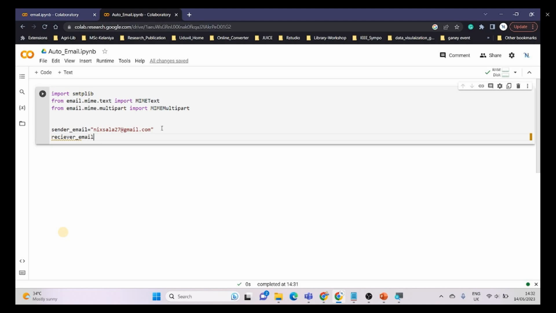Receiver_email. And here also, the receiver email is also a string. So here I need to send the email to who? I need to send the email to KNOWLEDGEFINDIT. So that's why I put the email of the receiver, knowledgefindit18@gmail.com. So I have created 2 variables. Those are sender email and receiver email.